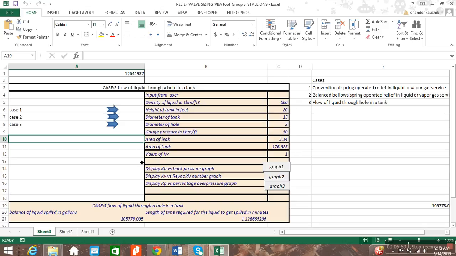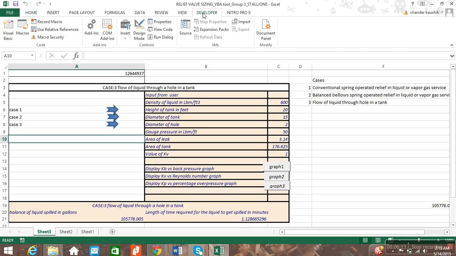And so these are the three cases. As you can see, when I click case 3, it pops up over here that it's a flow of liquids through a hole in a tank, and everything gets changed, and the results are right over here. Let's quickly go ahead and look through each and every program.